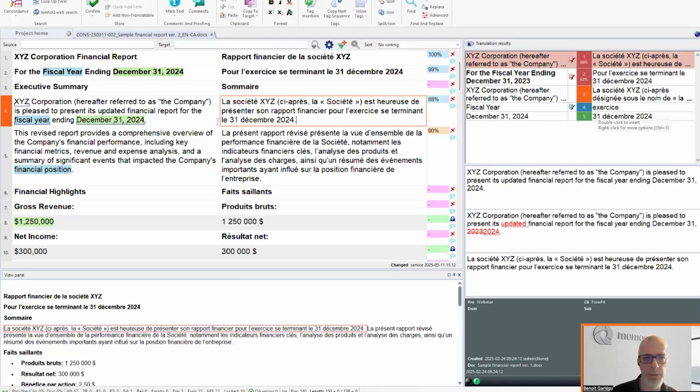And like I said, it was pre-translated this time, but if I remove it from the translation, let's say I was translating from scratch, I could double click it in the translation pane in the upper right corner, or I could just start to type it directly, and memoQ will suggest me the translation.